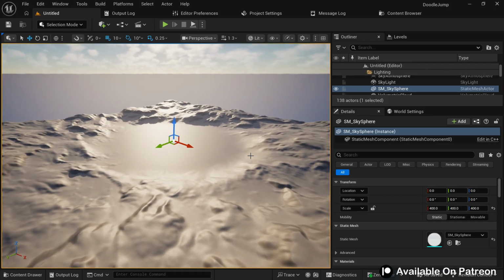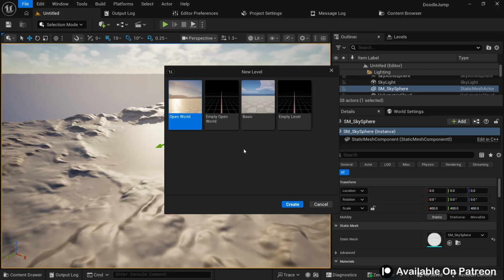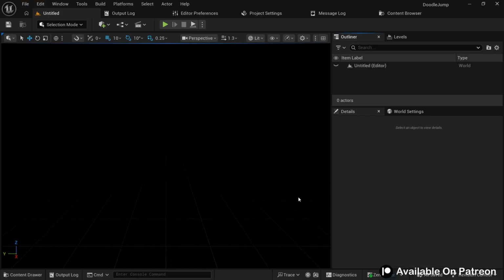So once your project opens up, you'll see it comes up with this default map, but we don't really need this map. So from under the file menu, let's create a new level. And we are going to create an empty level. So select this and create. So here as you can see, this map is completely blank, and this is where we are going to set up all of our things.